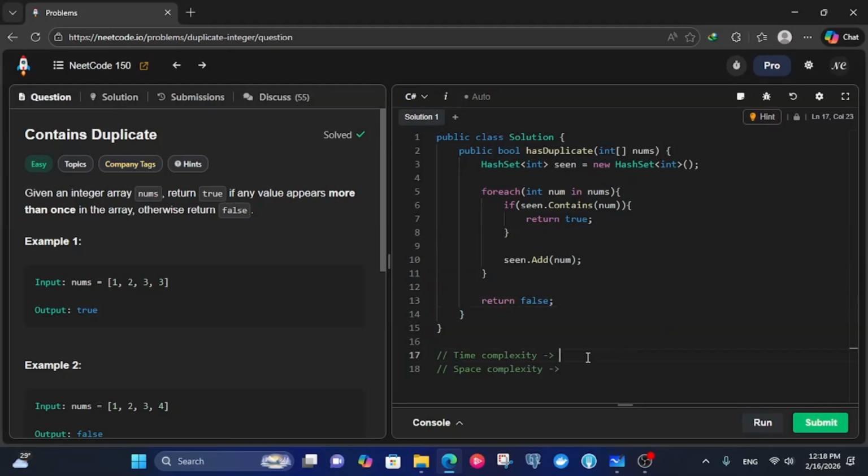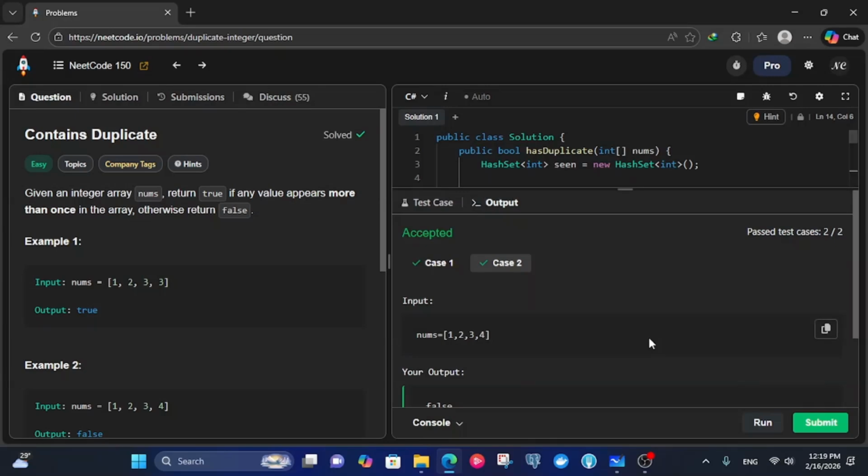In terms of time complexity, I think we'll have big O of n, since we're doing this for each operation, and big O of n in terms of space complexity. So let's run this. And this works.